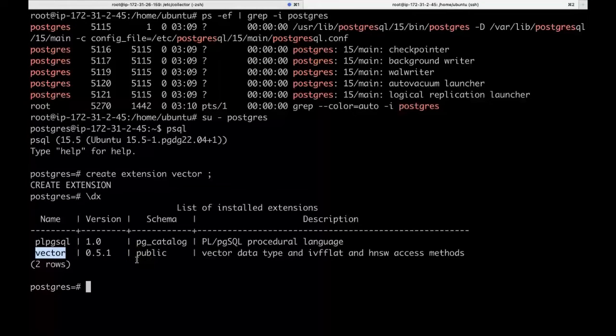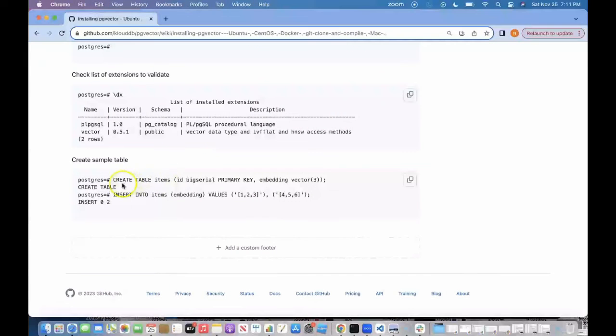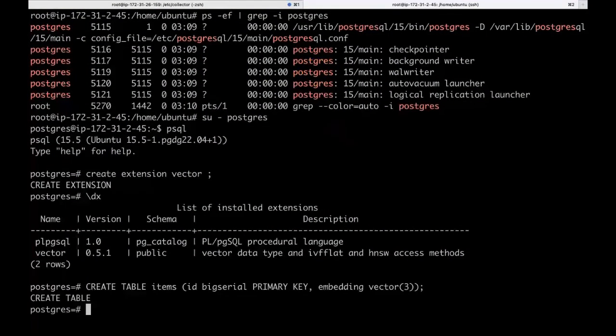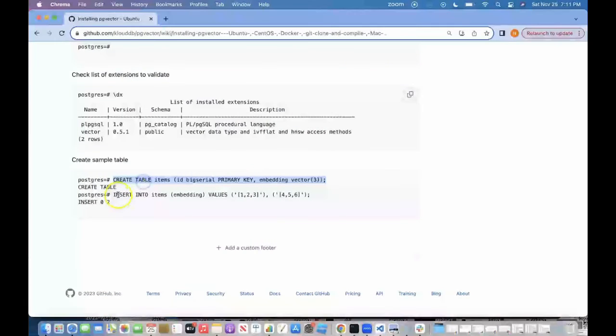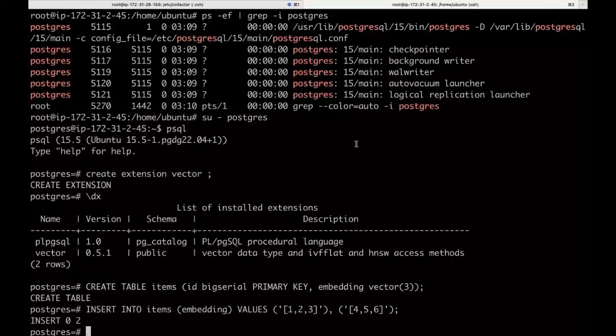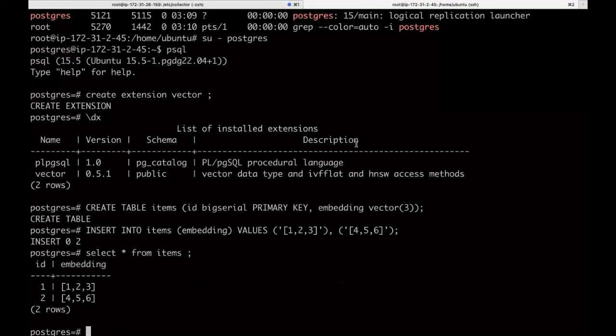Next, we'll run a bunch of commands to validate further. We will create a table and insert a record. We'll create a table and record as well. Then we insert a record. We'll use select to see. As we can see, all is well. The Pgvector extension is ready for you.